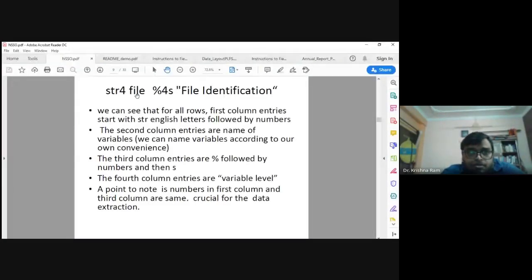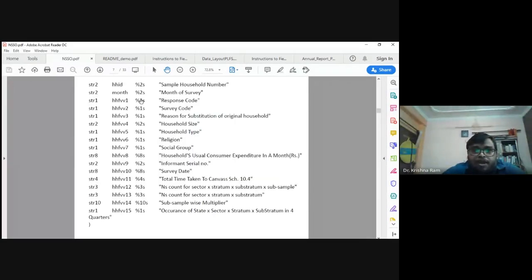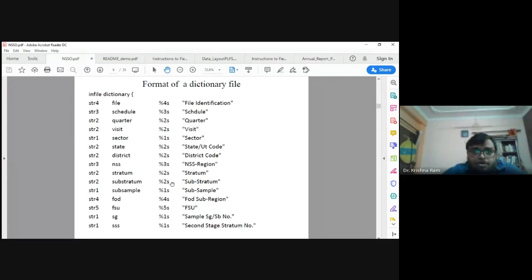If you look closely and compare the first column and third column, the first and third columns have one common number. That one is 4 here. If I go back to the format of the dictionary file, look here: in the first and third columns, you have a common number. And this is very, very important for us. In the fourth column, you have the name of the variable. This is for labeling variables.